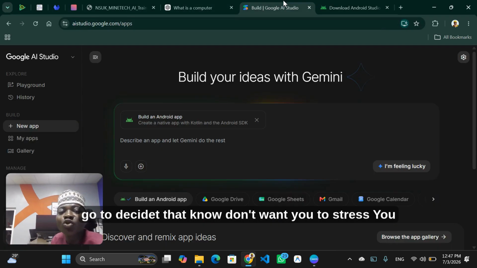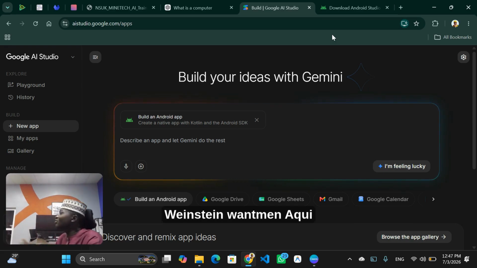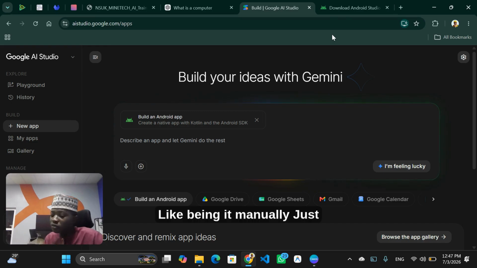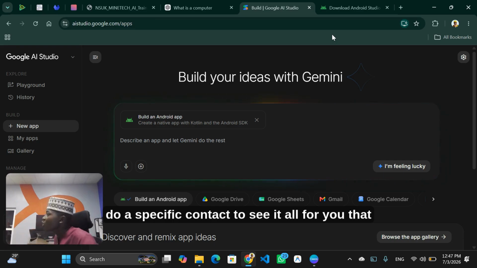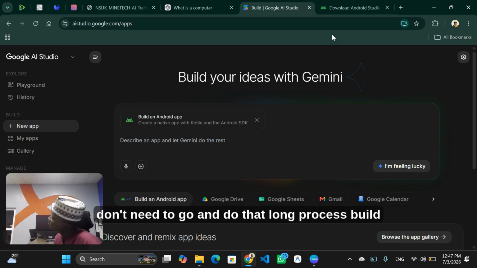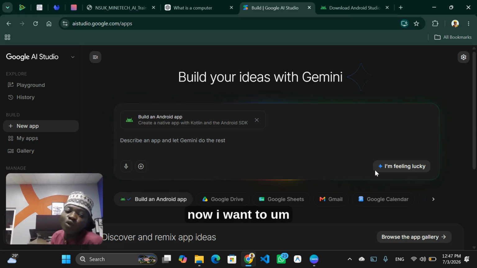But Google decided that no, we don't want you to stress. You don't need to start learning Kotlin, it's something that maybe your head cannot take. Instead, we want you to apply your prompt engineering skills. Build that thing you'd be doing manually with a specific prompt that does it all for you. That is what Google AI Studio is all about. You don't need to do that long process. Build your prompts, apply your prompt, and you get the results. Very simple.